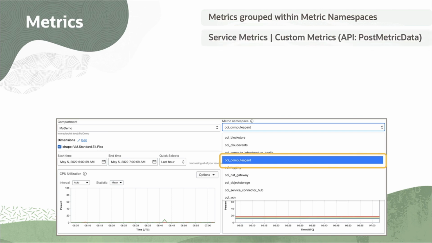There are different types of metrics that can relay metric data. The service metrics are those metrics from OCI cloud resources. Custom metrics are your own custom metrics that can be published using an API called PostMetricData.